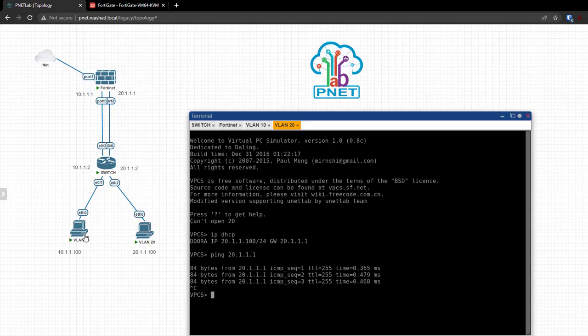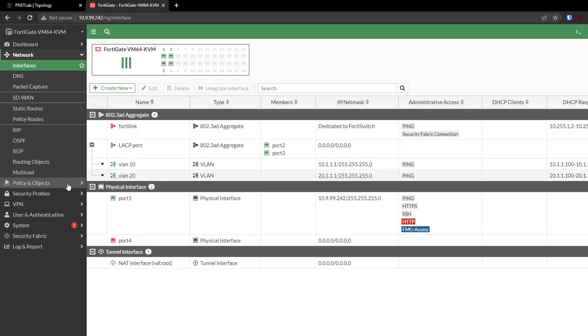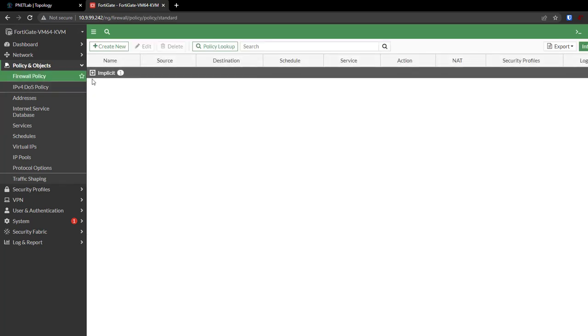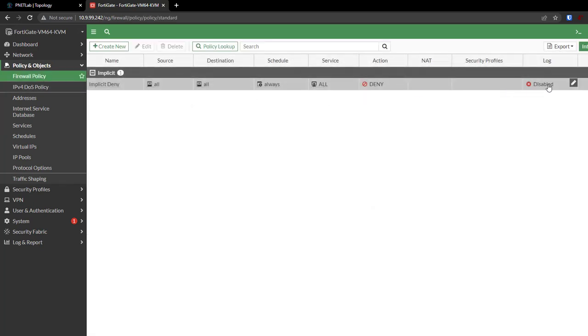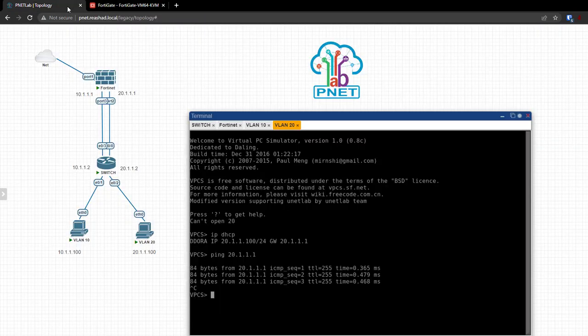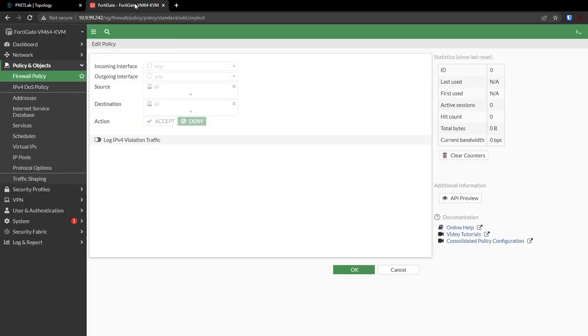So now VLAN 10 can communicate within VLAN 10, but they cannot communicate over the VLAN. The reason being is I don't have a policy here. So I'll come to policy and objects, firewall policy. There is an implicit deny. I want to see if this guy wants to talk to this guy, if the communication is getting denied. So I'll just turn on the logging.